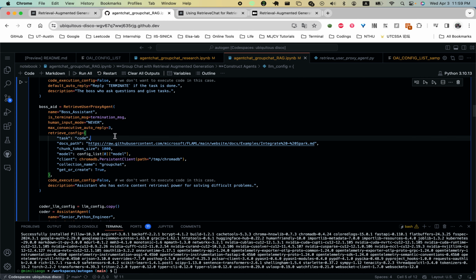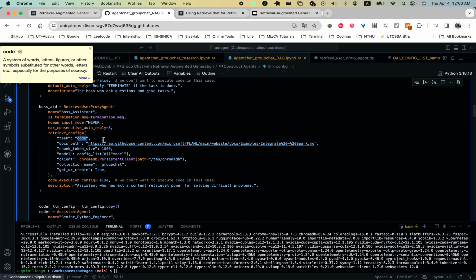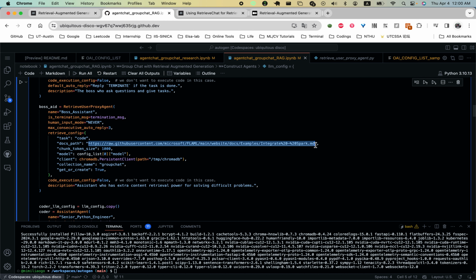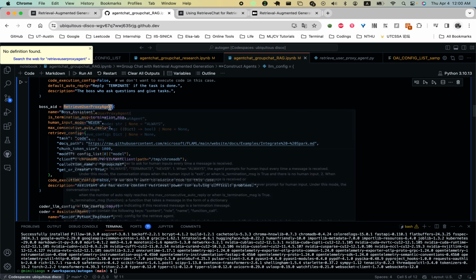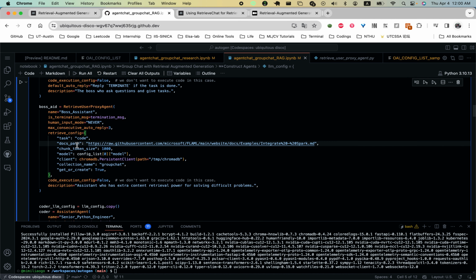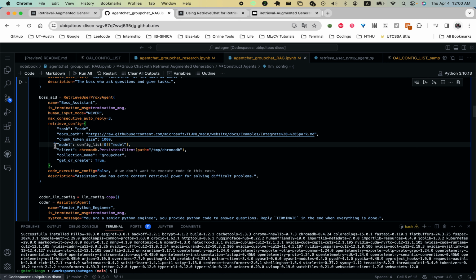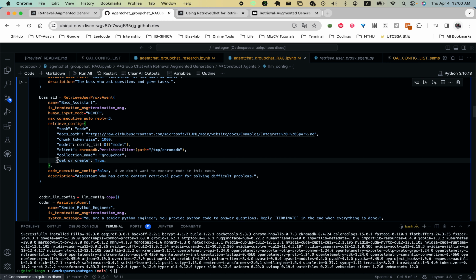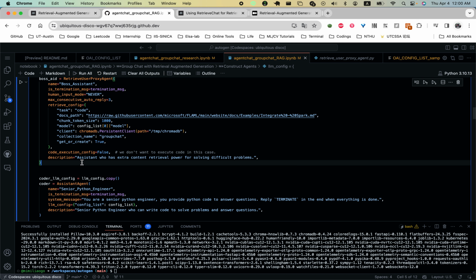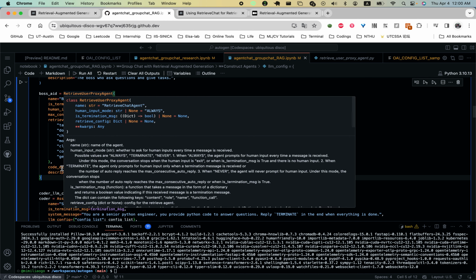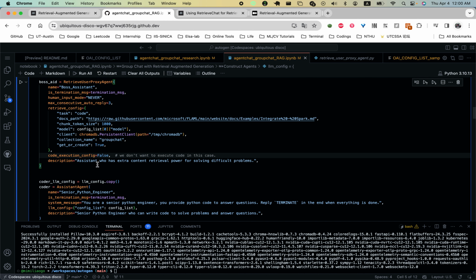Okay, returning back to here, the task is to generate the code, and the docs path basically means the documents that we want to retrieve from. This is the reference documents for the LLM to solve the problem, and the retrieve user proxy agent is trying to retrieve the information from these docs. This is basically what we need to include in this retrieval configuration. And the retrieve user proxy agent doesn't need to execute the code, so we will set it to false.